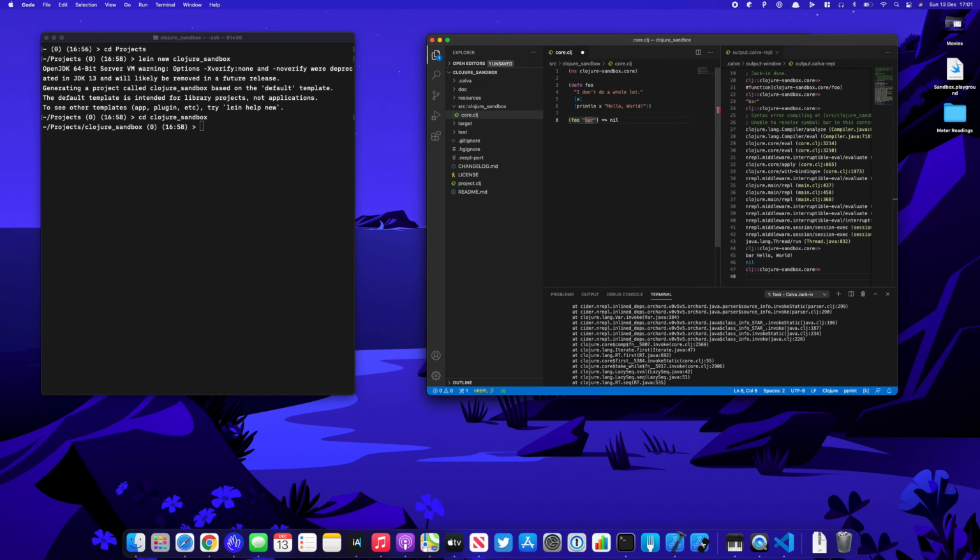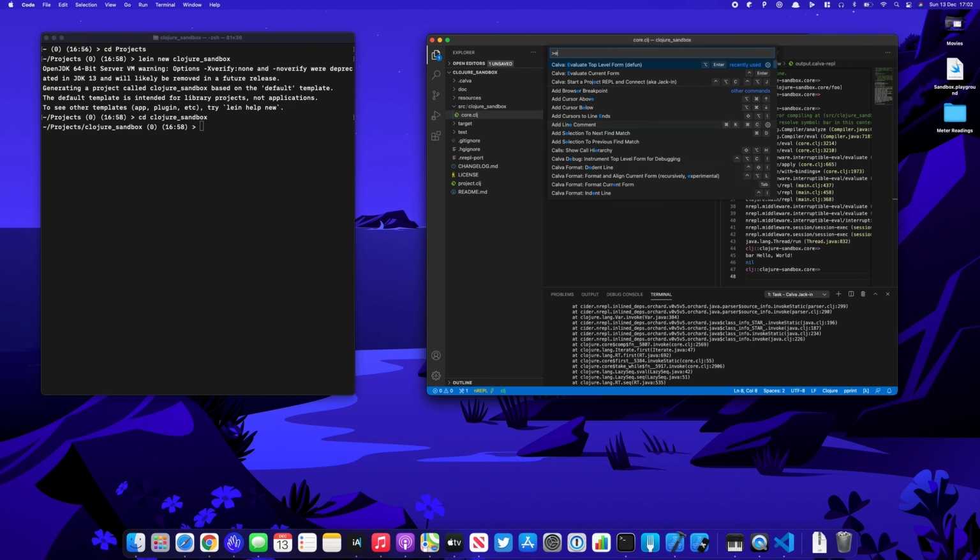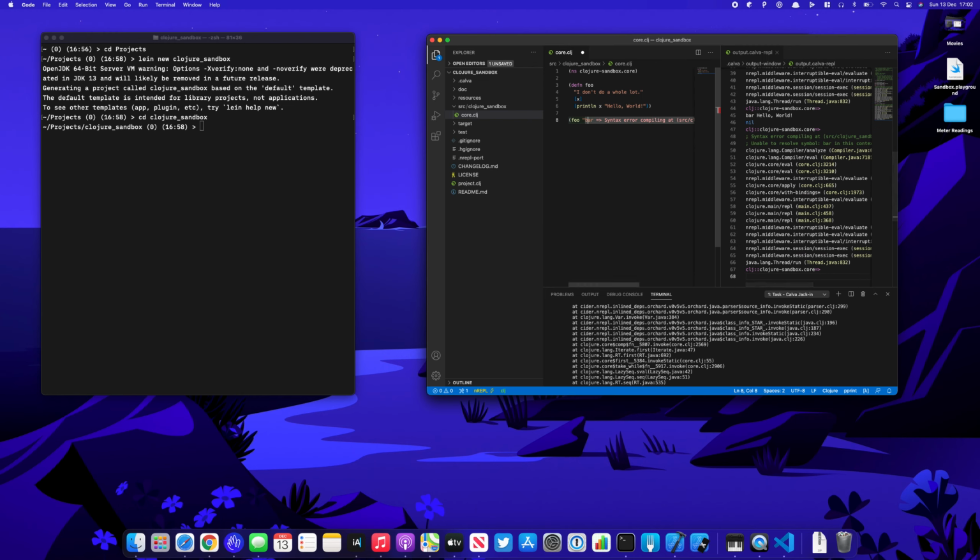So, for example, if I do this, there we go. It prints out bar hello world and returns nothing. But if I just do current form, it's going to try and evaluate halfway through the string and not really make any sense. So you're most likely going to be using evaluate top level form. But sometimes maybe you do want to evaluate something in the middle of a function call or something like that. So that's the basics of getting it running.